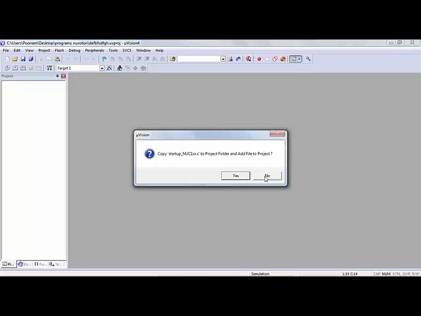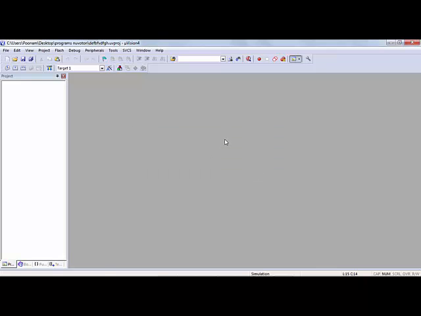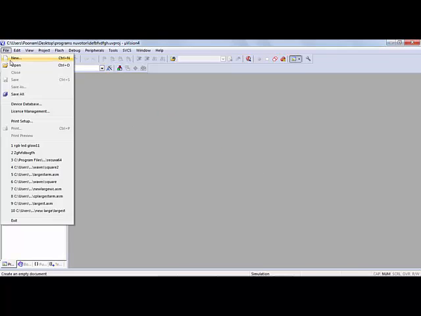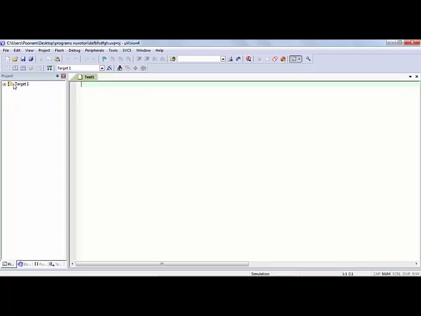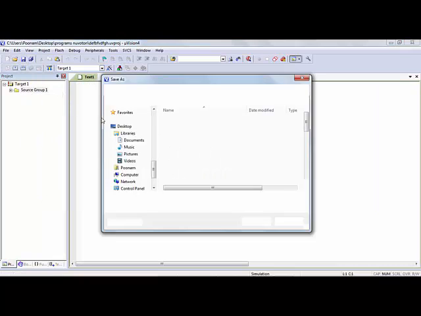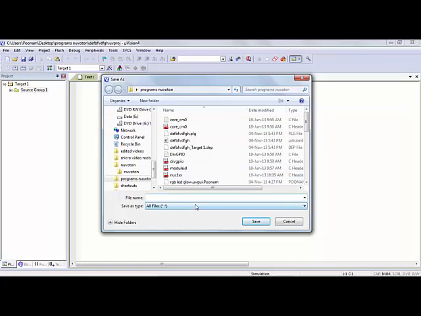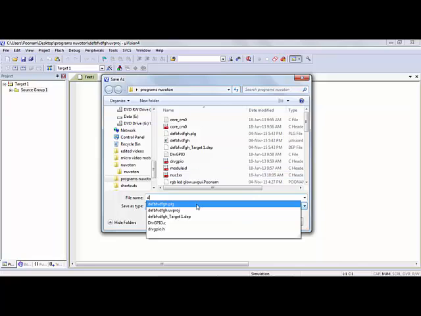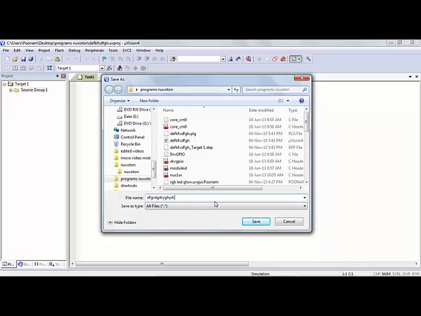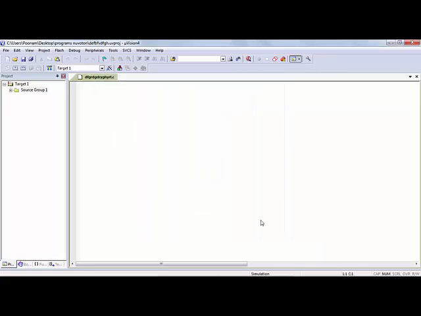And it will ask for the startup project folder and add files to project. If you are working on a product level, then you can say yes, and all those things. I'll say yes for that. Then take a new file. As you can see at target, you have created a source group. Before that, the file which you have created, save it. As we are working with C, save it with some name and extension .c.